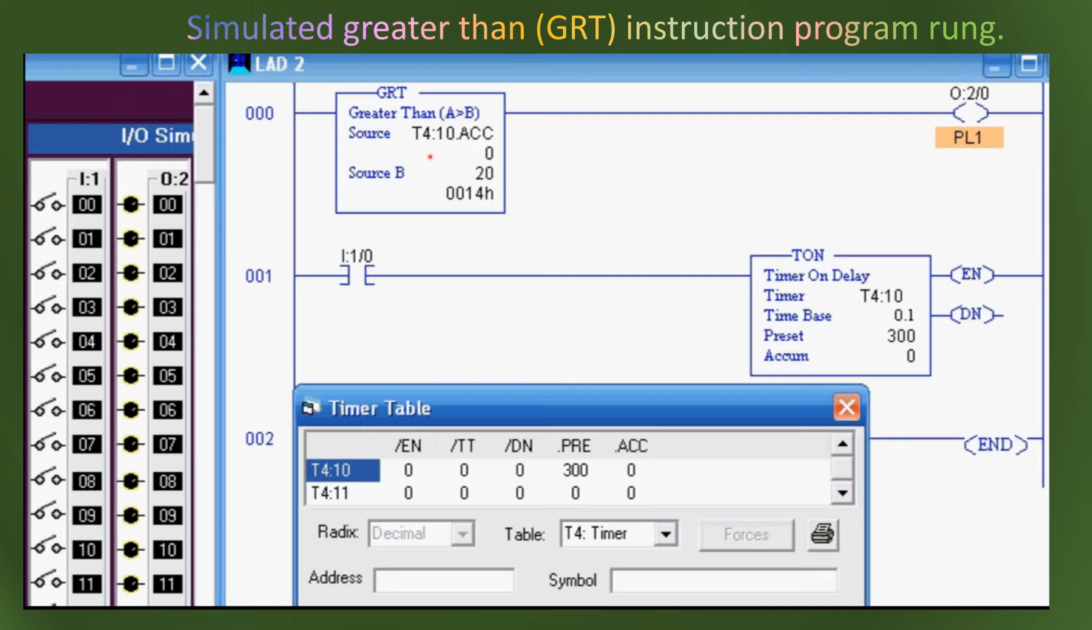Here it is written T4:10.ACC. T4:10 is the address of this timer, and ACC is the accumulator over here. Initial values here and here are 0. This timer will be enabled whenever I:1/0 is closed. This is the switch. When we close it, the timer will be enabled and it will start to run.